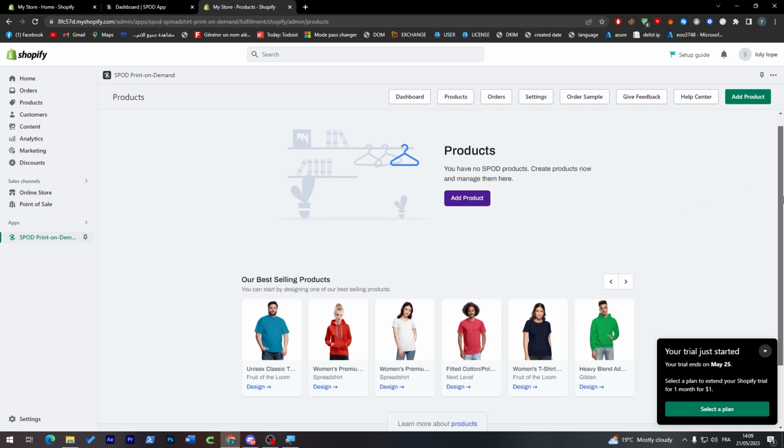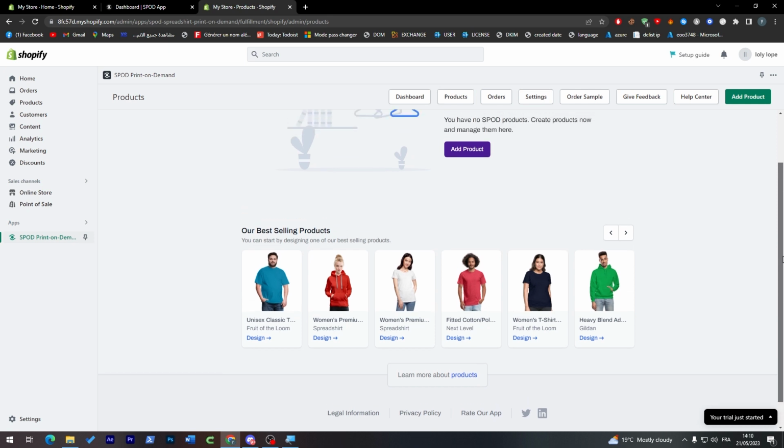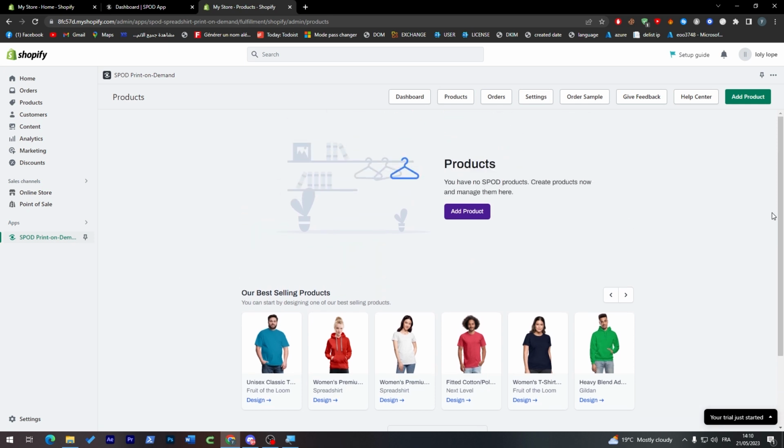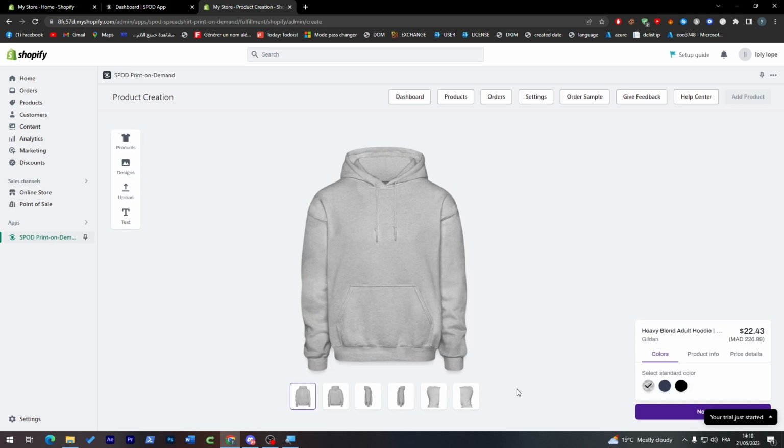Now you can just create everything in your Shopify store using the Spot Print on Demand application. So let's start now, for example, using some of their functions. Let's check if it is correctly working. Let's start with making some hoodies. So here we go. Let's start creating a hoodie.